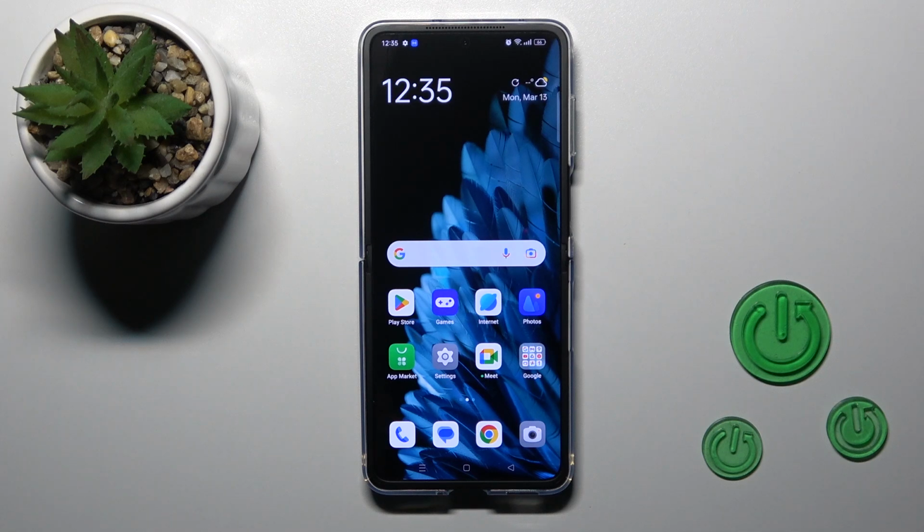Hi, this is the OPPO Find N2 Flip, and I'll show you how to switch on and switch off screen touches and screen recording on this device.